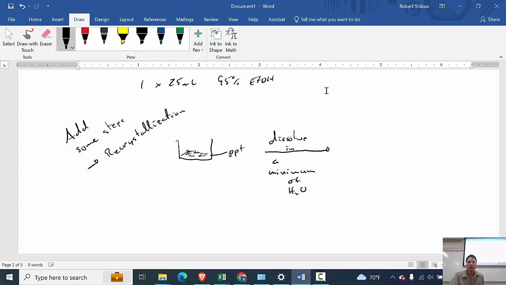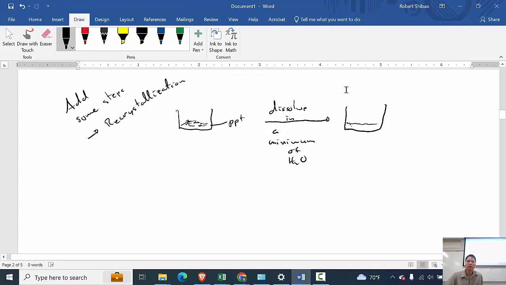When I say water, it's DI water. Don't use tap water, otherwise you're going to severely contaminate your crystals. So we dissolve it, and then we generate an aqueous solution. So we just want a minimum of water here to redissolve our precipitate. And then we're going to reprecipitate it out.